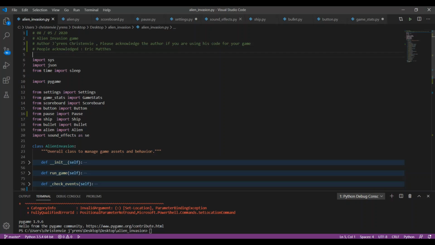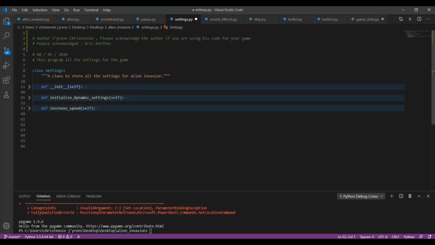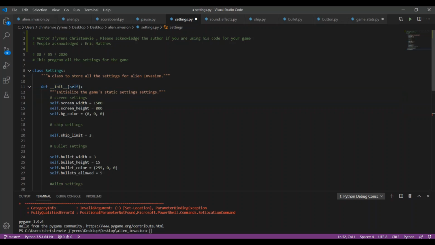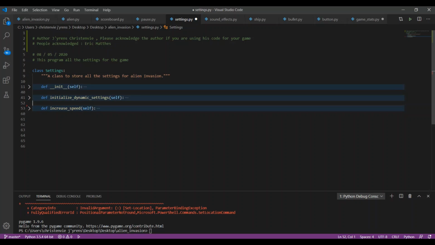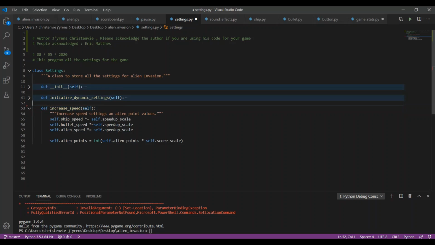And these are the classes we are using, the classes we created. Settings. What does settings do? Settings is a class to store all settings for Alien Invasion. In the class we've initialized the dynamic settings, those that will change, and in the init function we've initialized those that do not change. And we have another method that helps increase the speed of the game. It increases the speed of the ship, the speed of the bullet, the speed of the aliens, and also increases the alien points.